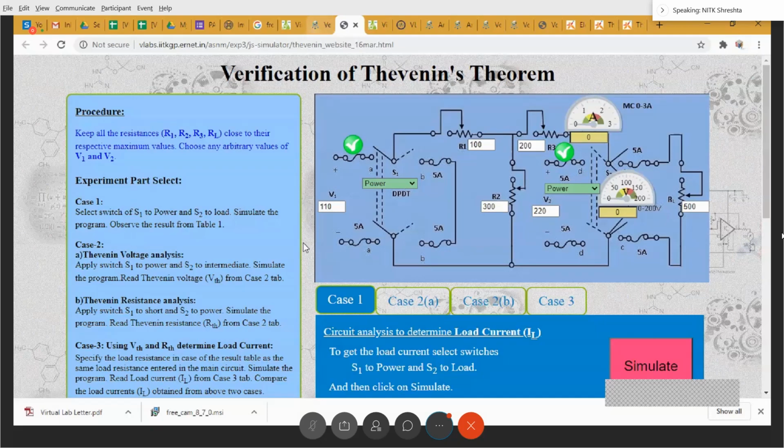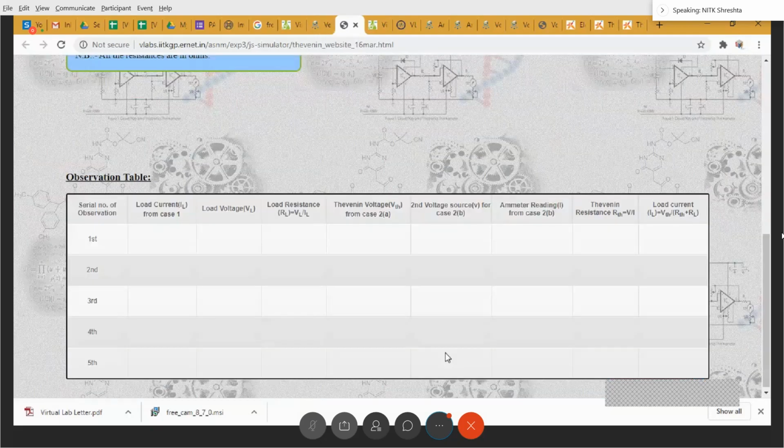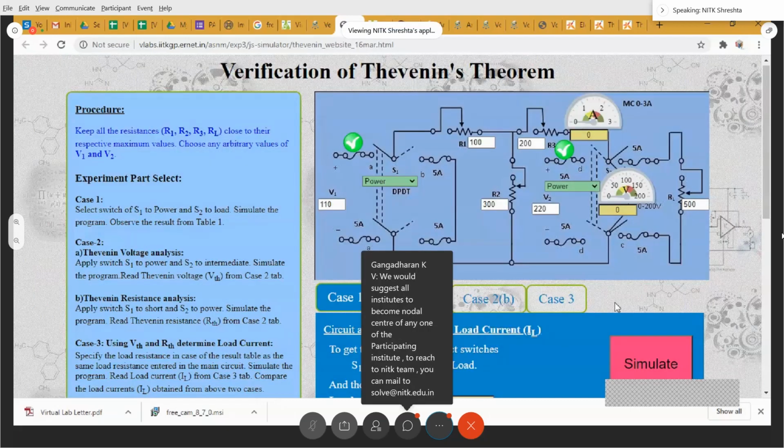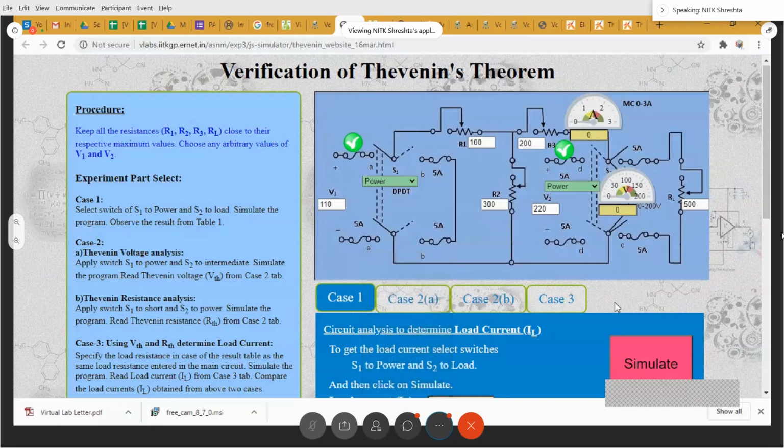Right? Fine. To proceed next, you can see three cases. Case 1 is to solve this particular circuit as normal circuit solving using any of the procedures. Case 2 and 3 deal with Thevenin's theorem. Also, you can see there are two switches, right? S1 and S2. This is basically to control the input supply as well as the load to the circuit. In case 1, as I told, it is normal circuit solving. S1 will be power. I'll be connecting the input supply and load to the circuit. Next step is to click on the simulate button. We will be getting the load current.